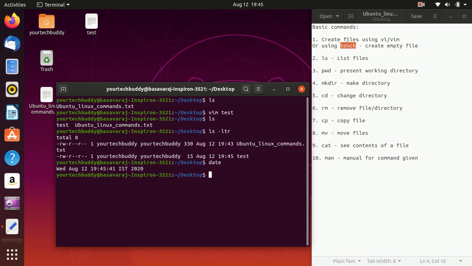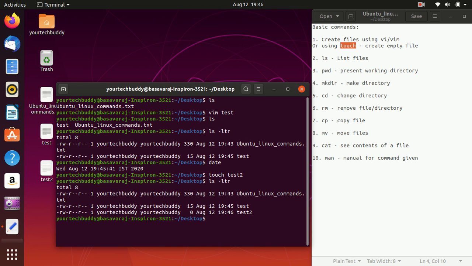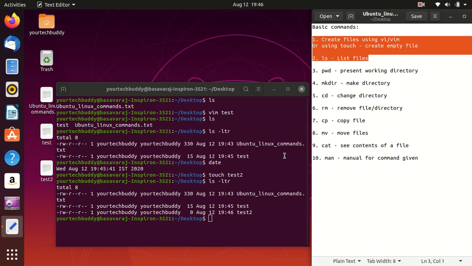I can show you the touch command as well. The touch command is a Linux command which is used to create an empty file. I can just run touch test2. Now I list down the contents of this directory. You can see it created another file. It has 0 bytes, which means it is empty. Okay, so we covered the first two.